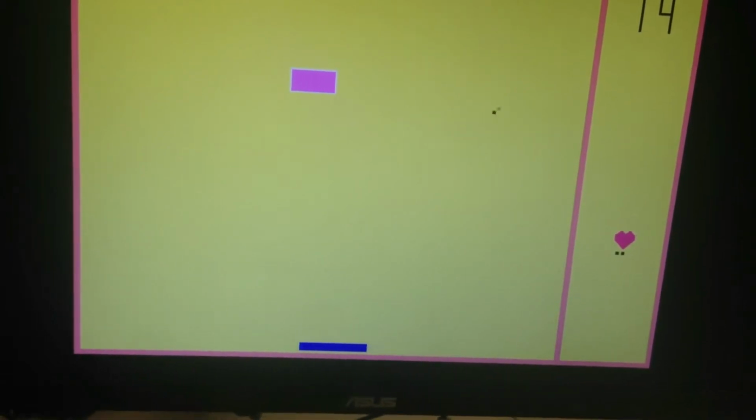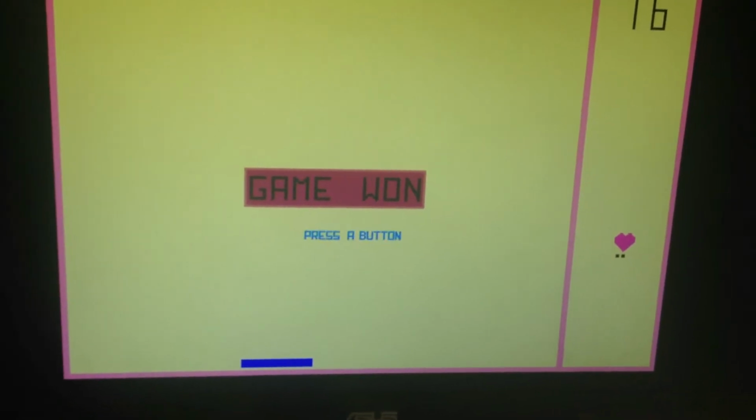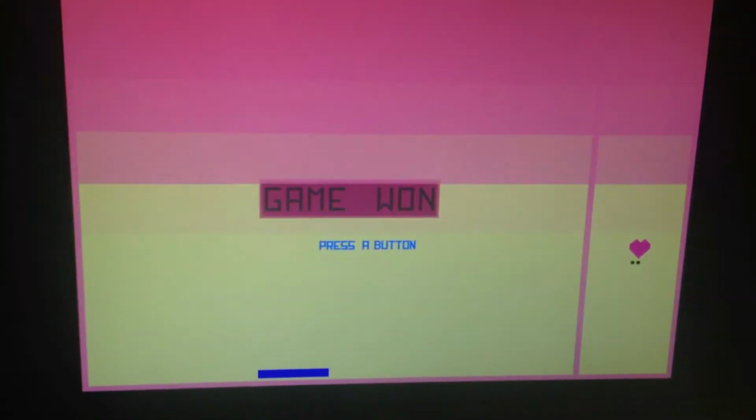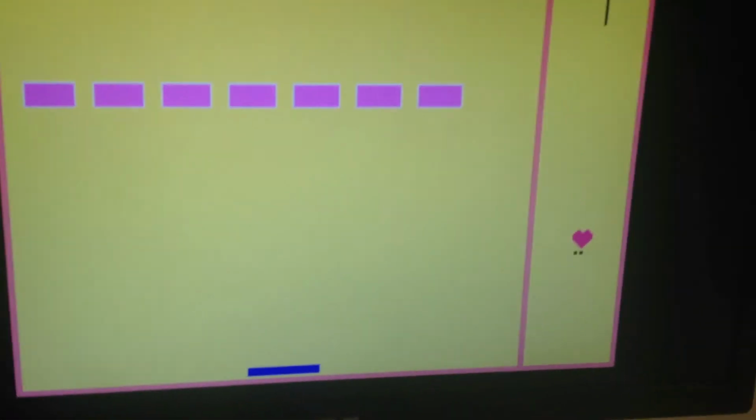And here we can see the score at the top right, and also how many lives we have. And here the person also won the game. And now there's another scenario for losing the game.